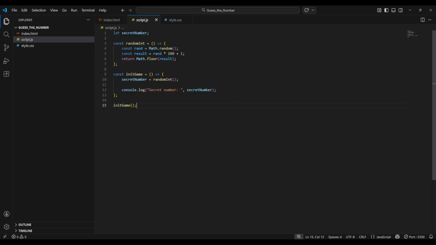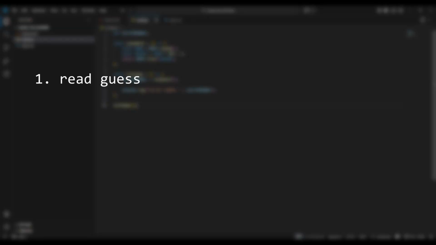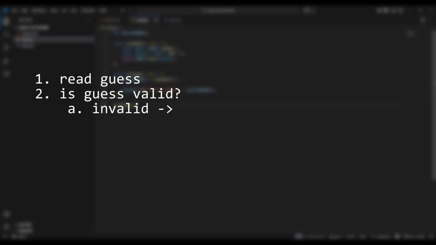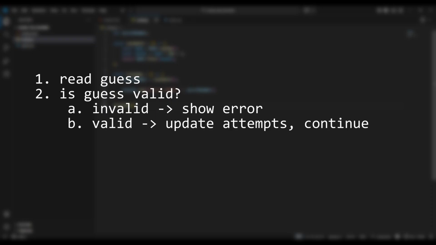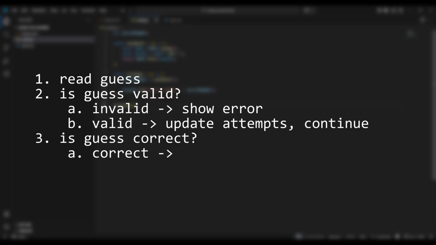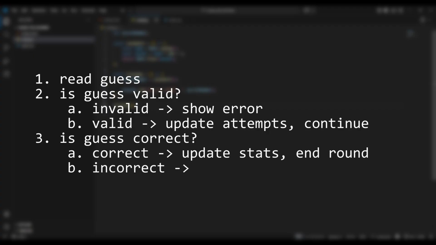So now we can move on to the real heart of the program, and that is going to be the function that runs when we click the check button. So this function is going to need to do a bunch of things. First, it will need to read the guess from the input, then check if the guess is valid. If it's not, show an error. If it is valid, then update the attempts statistic and check if the guess is correct. If it is correct, we'll show a correct message, update the stats, and end the round. If it's not, we'll check whether the guess is too high or too low and update the message accordingly.